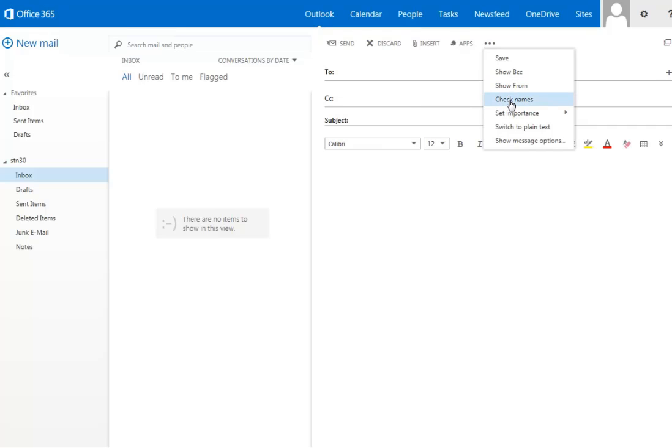If I've typed in email addresses, I can actually check them to see if they're really people I can email in the district. I can set importance. If I say something's of a high importance, do you see how it put that exclamation point right there? And it will actually mark the email with an exclamation point, and hopefully you'll notice that and know it's important.